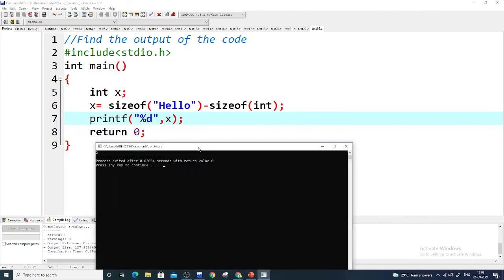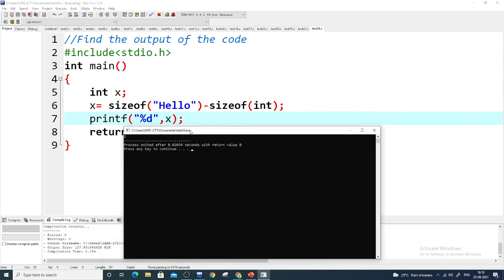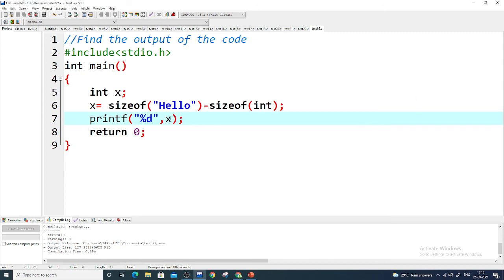Now you can see what is the size of string hello and what is the size of integer. So the size of string hello contains 5 characters plus the null character, so it is 6. 6 minus the size of integer, which is 4 bytes in a 32 or 64 bit system. So 6 minus 4 is 2. So the value of x is equal to 2.